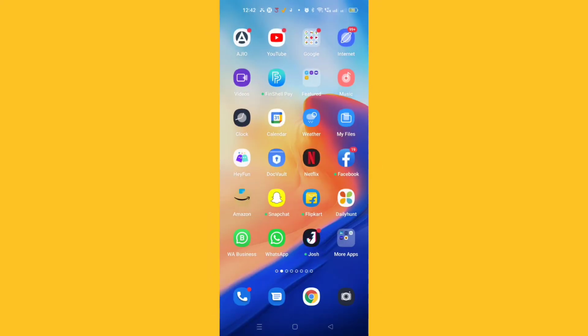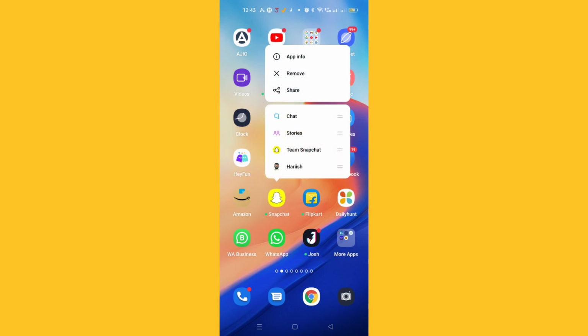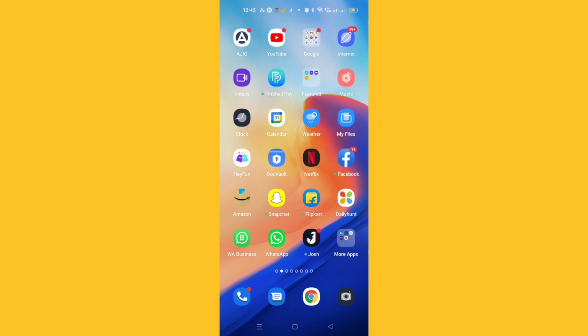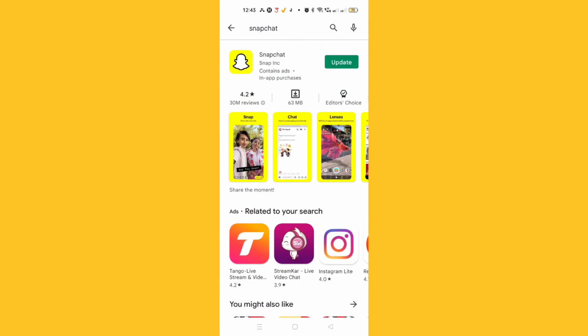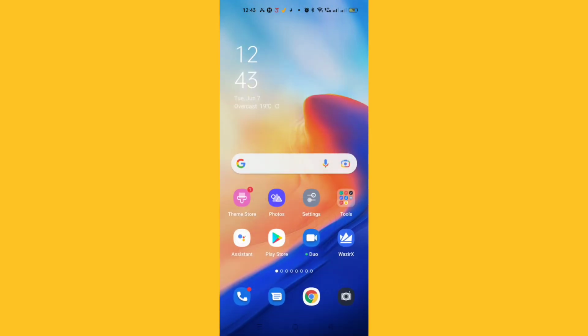If it is not solved, the next thing is that if your internet is working but Snapchat is not working, then you just need to delete Snapchat from your device. After deleting it, go to the Play Store and re-download the Snapchat application. After re-downloading, switch off your phone and then switch it on, and connect to a good network connection. Then the problem will be solved.